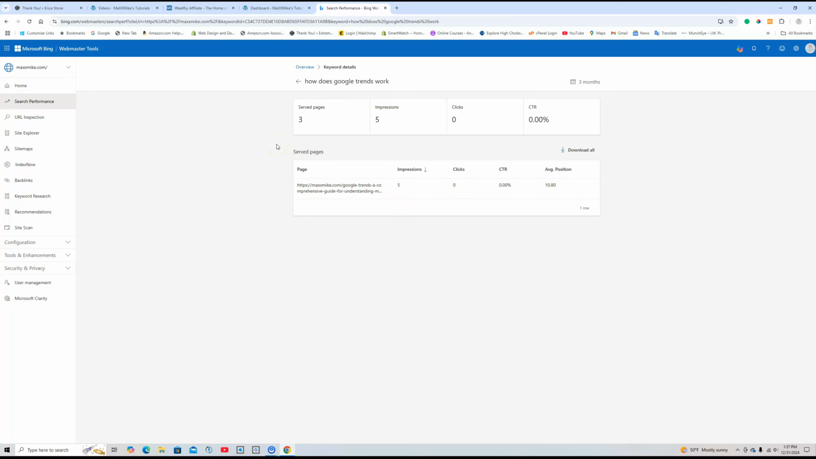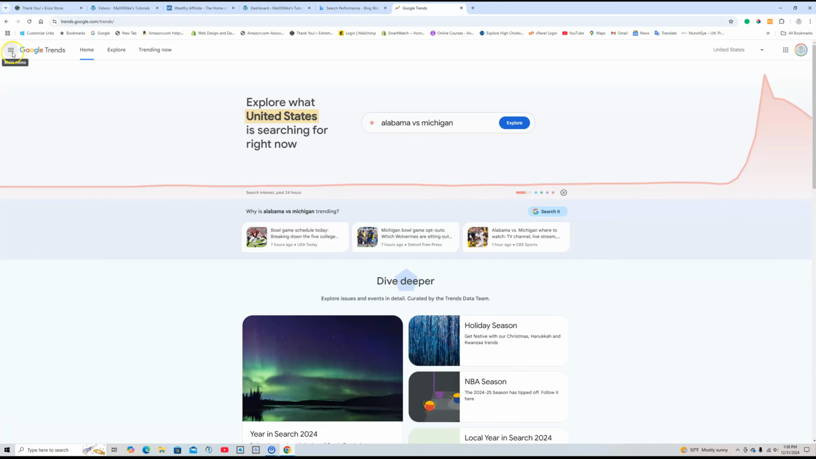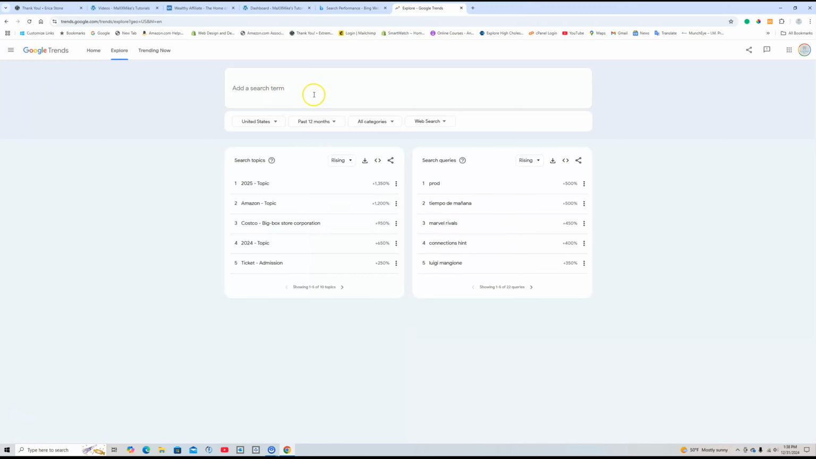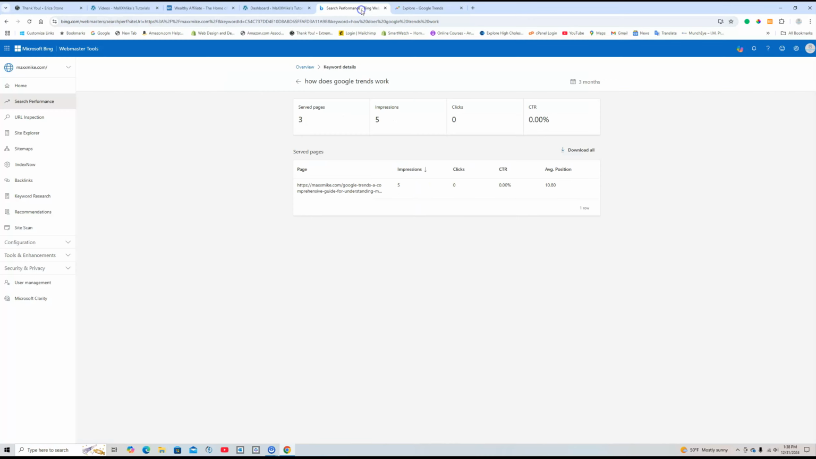Let's go to Google. Let's type in trends. It's already here for us, and let's go to the first result, and we're going to go to the hamburger icon here. We're going to click on explore, and we're going to type in our search phrase. Our search phrase was, how does Google Trends work?